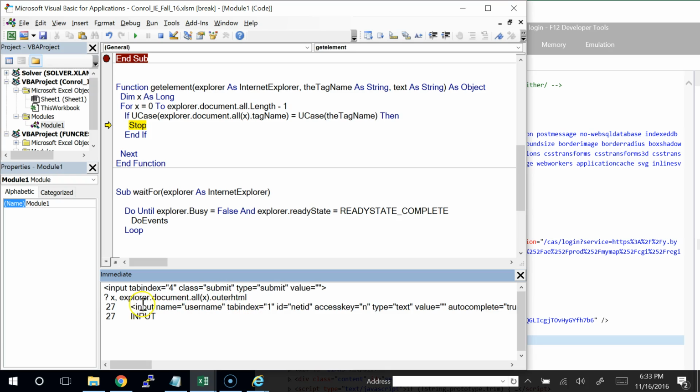So the outer HTML shows me the whole HTML, the whole tag. That whole input tag is here. By the way, is this the one I'm after? Is this the input tag I'm after? No, this is the username input tag. But I'm going to use that outer HTML property to be able to tell if it's the one I'm after.